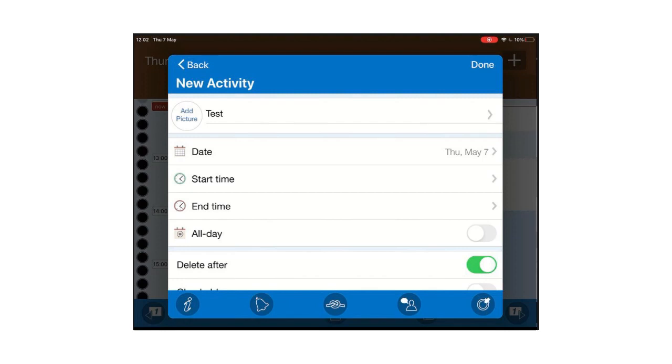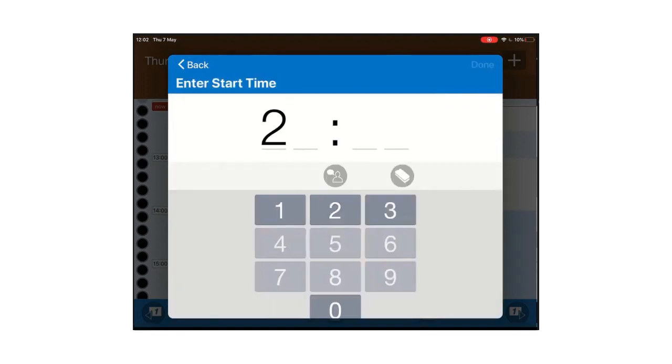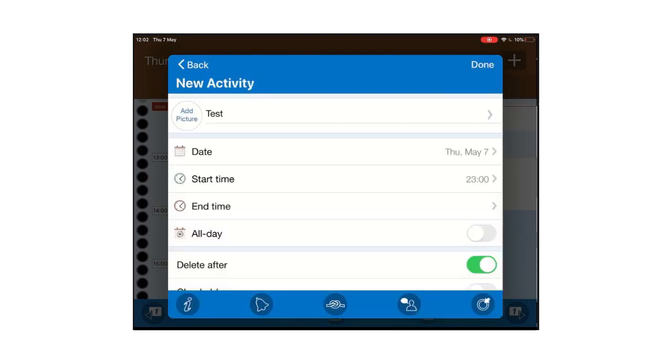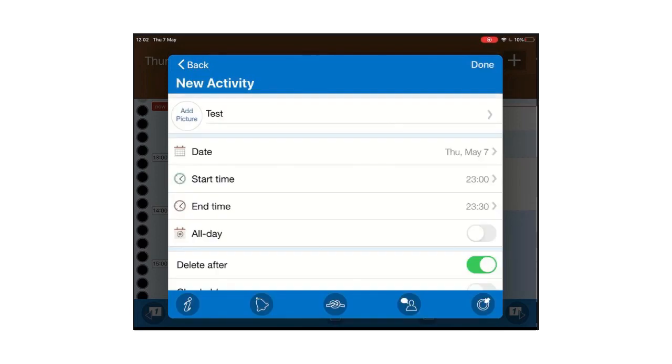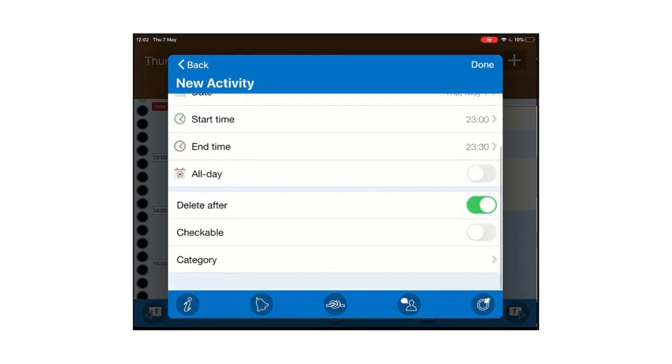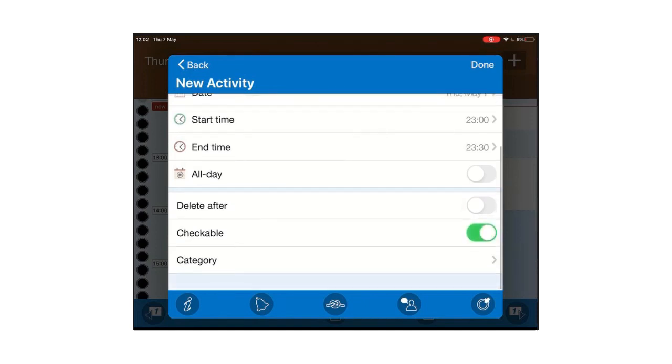You can then enter a start time, and you can enter an end time. You can make the activity delete after or not. You can make the whole activity checkable or not.